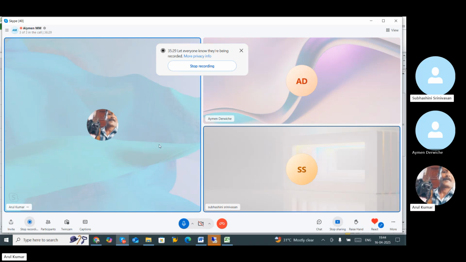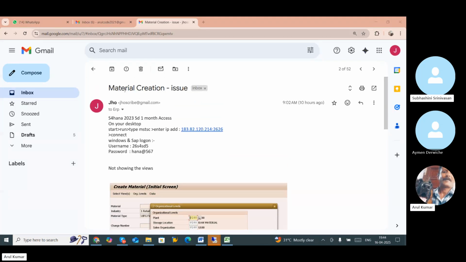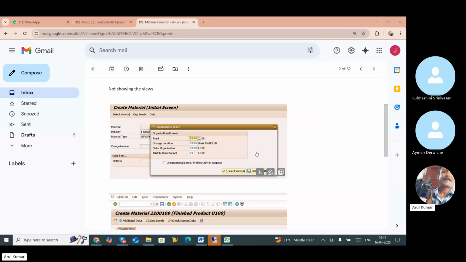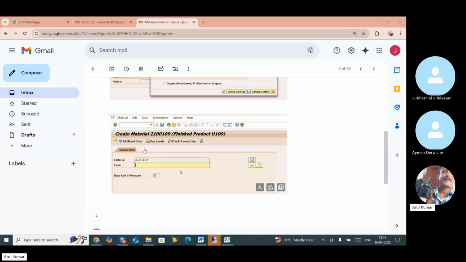So you can't create the material now. I haven't got the mail actually from them. This is the issue. Material issue. Up to this point it is okay. If I go to the next screen, it is not only the classification tab that it is showing. I want to see all the tabs, SD tabs, basic data. Why is it not working?